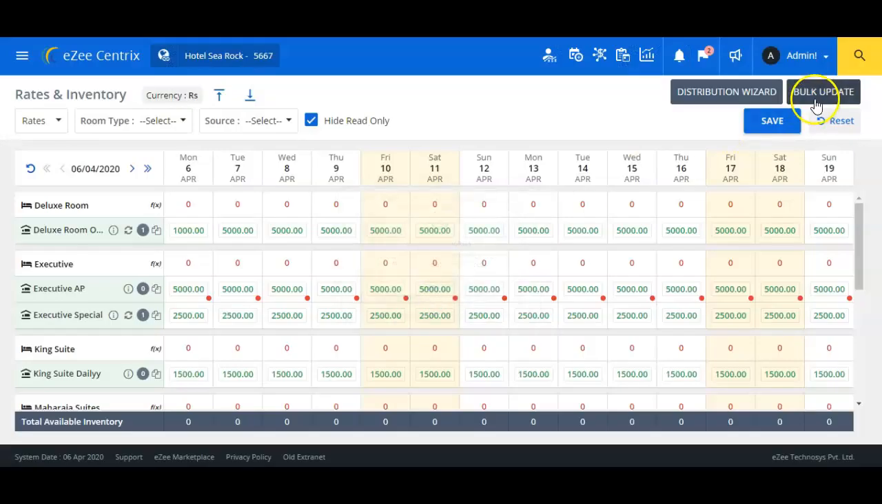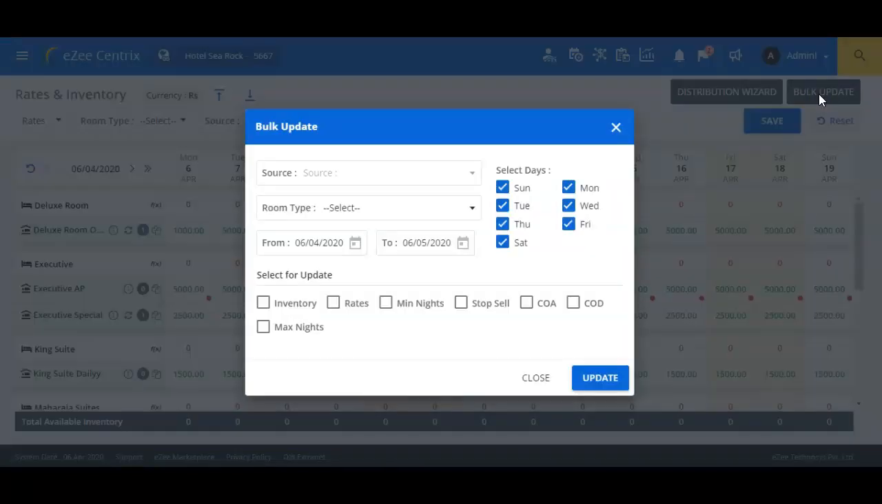The second way is by using the Bulk Update option. It allows me to update all the operations such as inventory, rates, minimum nights, stop sells, for one specific room type and its corresponding rate plans. Here, I will select the source as OTA common pool, followed by room type. Let us select dates here, start date and end date, which means the update which we are applying will be applied for this date range.